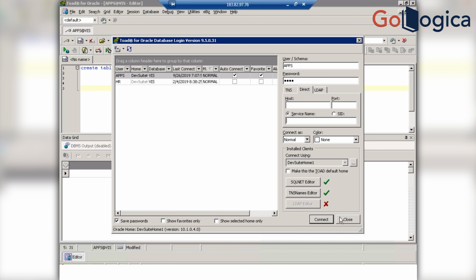Got it, right? I hope you understand how to connect to Toad. Yes. That should be installed before. The installation and all, the DBA will take care of.